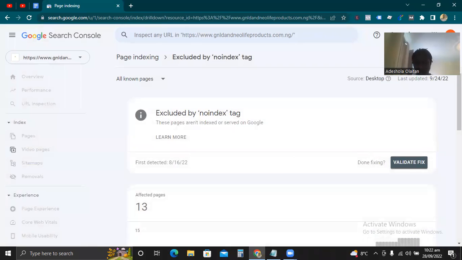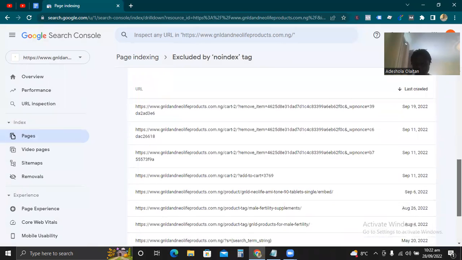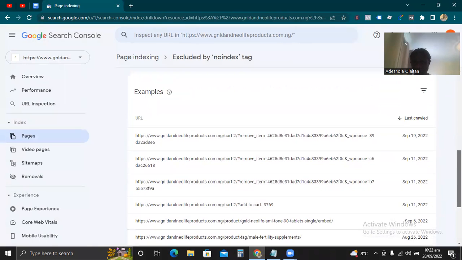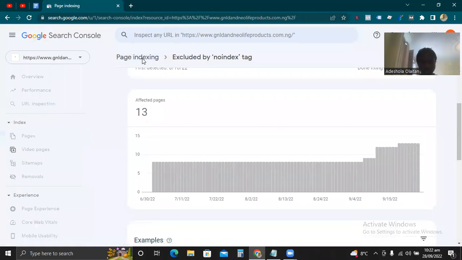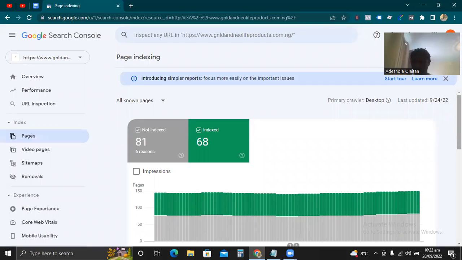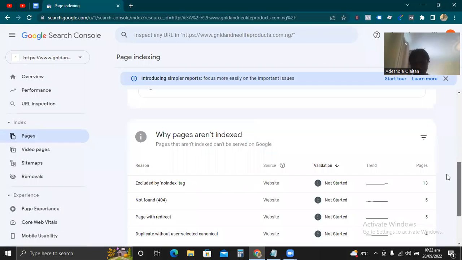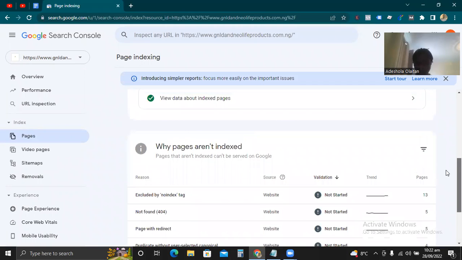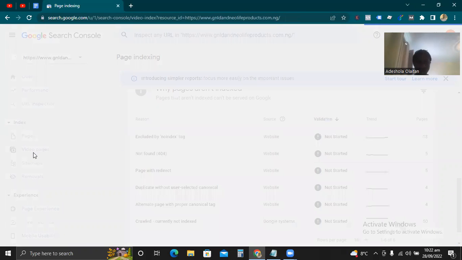So you need to check this. The same 13 pages are affected by this on my website. So you need to look at: do I want Google not to index all this? I'll leave that for the next video, for the sake of this video, because I don't want this video to be too long. I'm going to share insight on that in the next video I'll be creating on the noindex tag. Let's move to video pages.